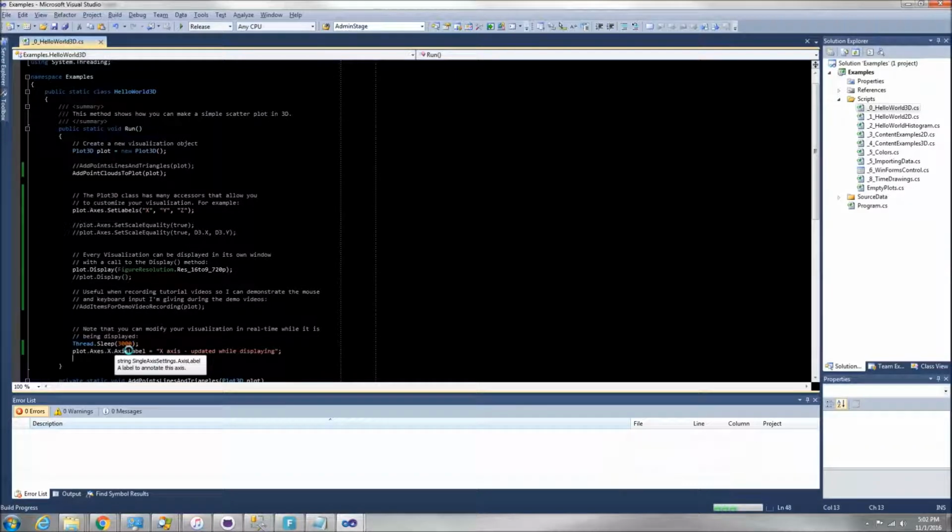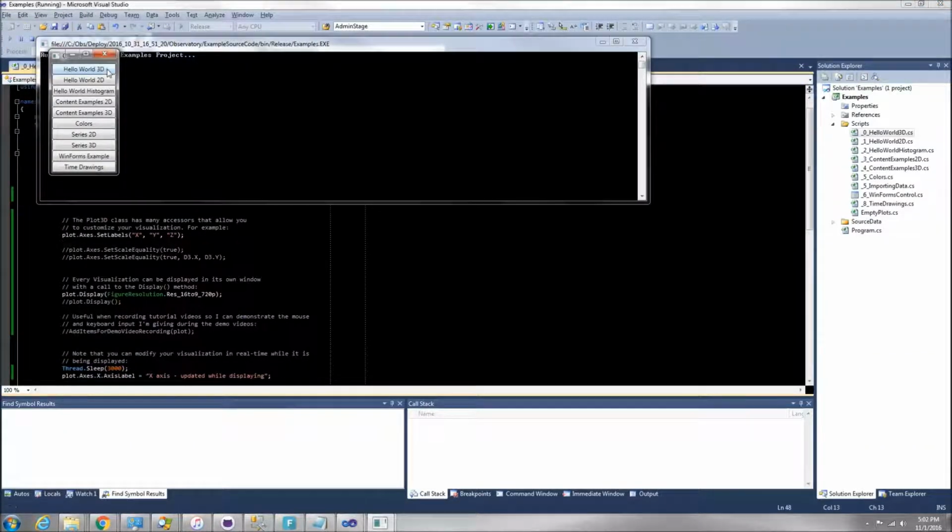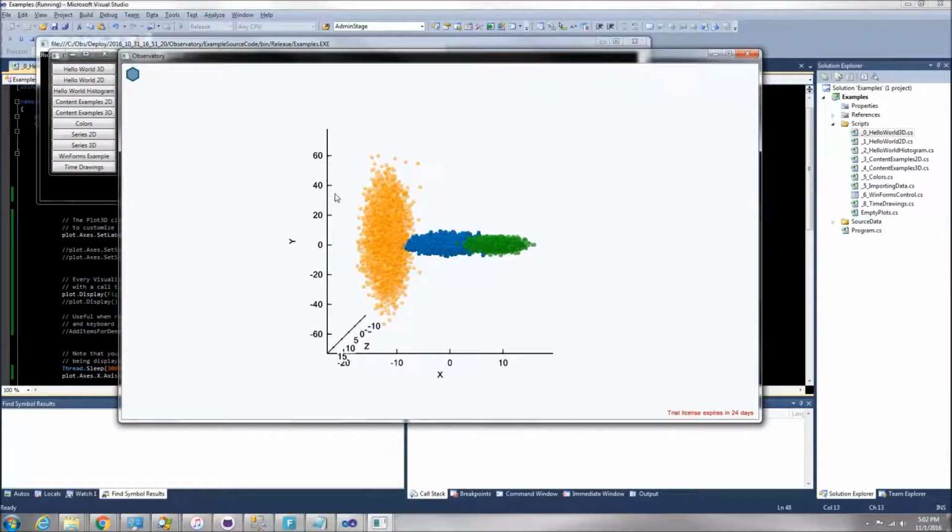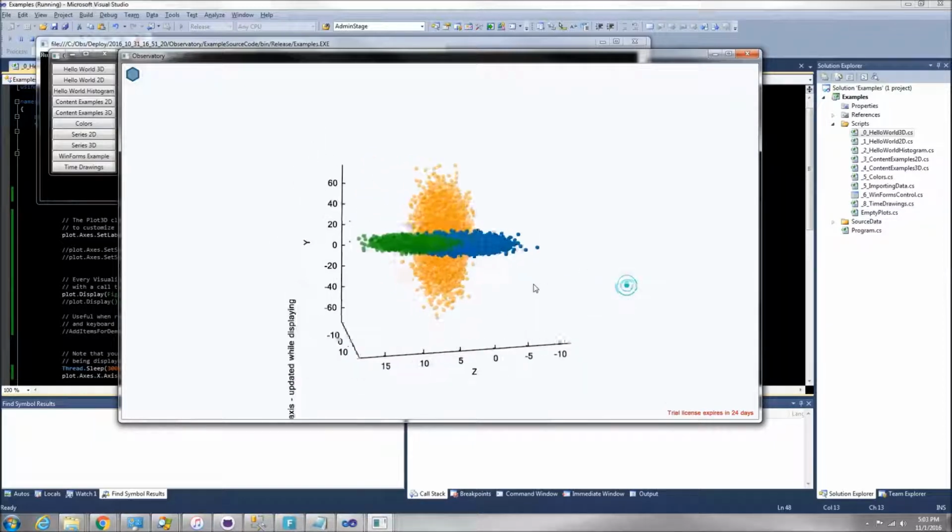So let's just run this one last thing, see what it does. All right, here we are, display. Let's let 3 seconds go by, and then boom, axis updates as you expected.